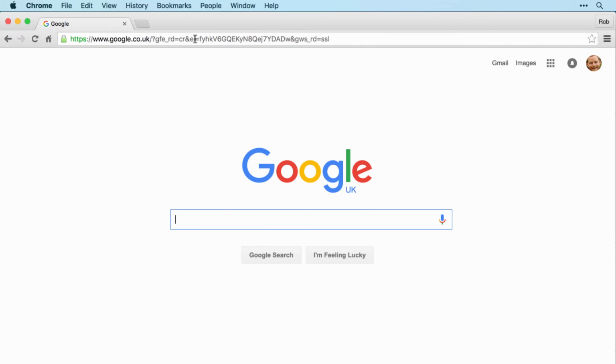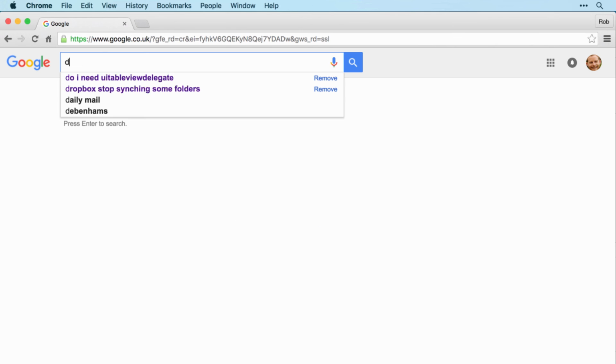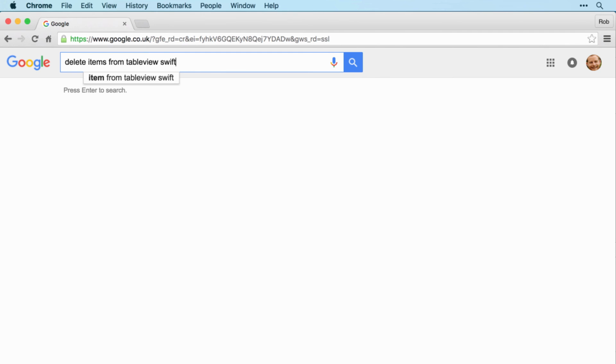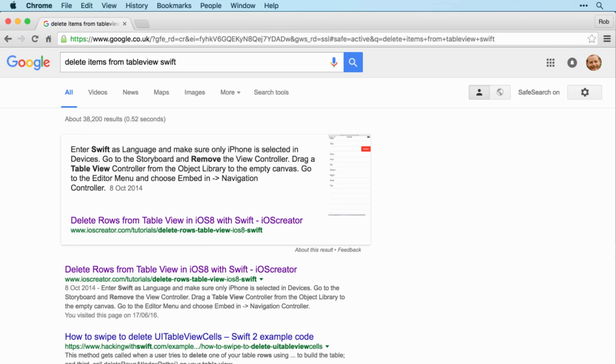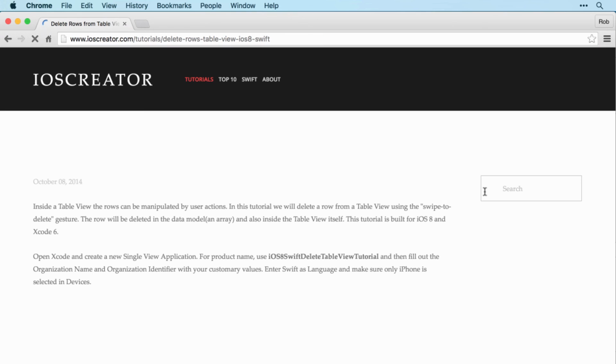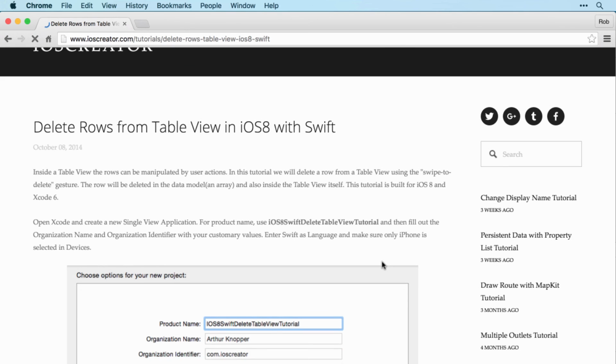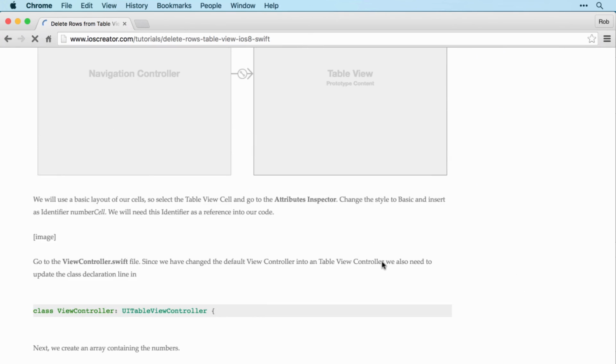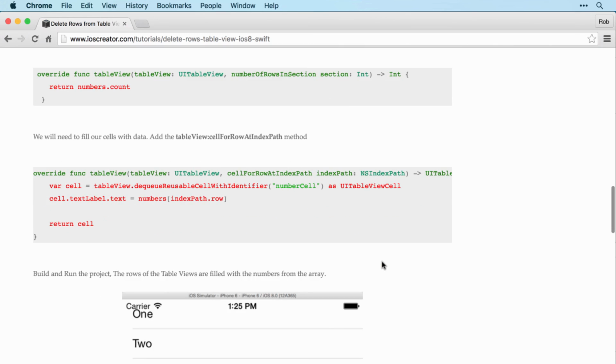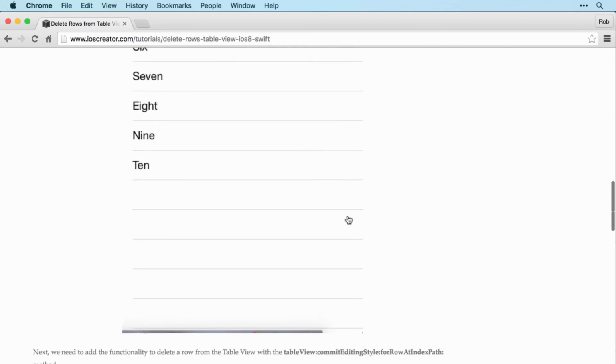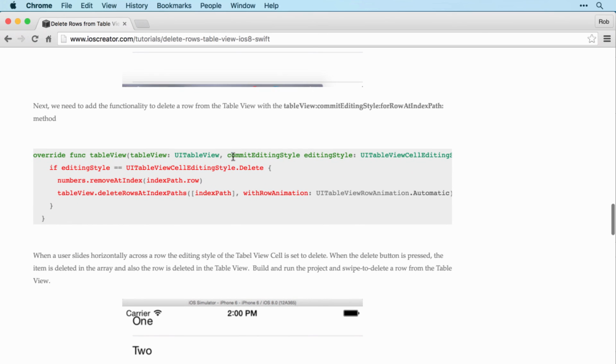And I'm actually going to show you what I'd recommend Googling for something like this. Essentially, we want to delete items from table view, and we want to do it in Swift. So I'd go for something like that. And this top result looks pretty good. Delete rows from table in iOS 8. It's probably going to be the same in iOS 10. Okay, so we know all about the creating of the table itself. That's not a problem. Okay, so this is the bit that we're particularly looking for.